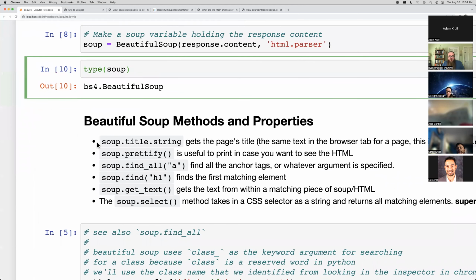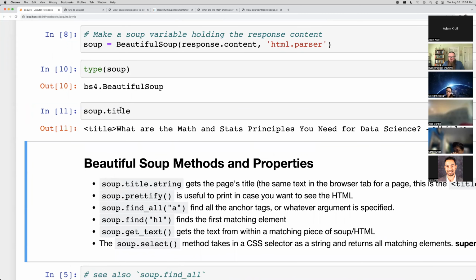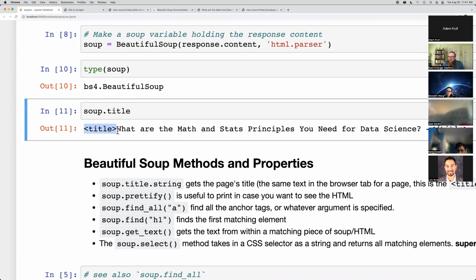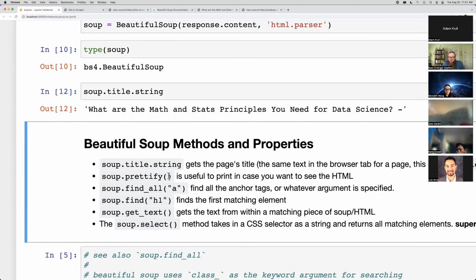If we wanted to get the title from the soup made from the whole page, we would say soup.title. And notice how soup.title gets us the title tags as well. So if we don't want the title tags, we just want the string from that, we would say .string. Soup.prettify pretty prints. It does a nice formatting of the HTML.